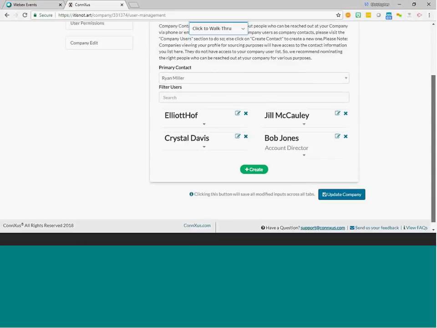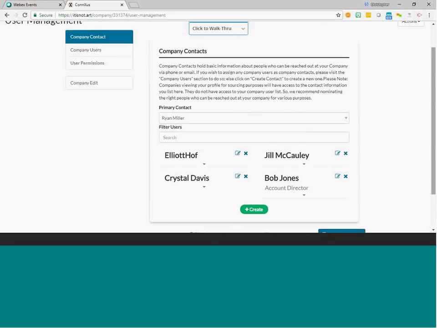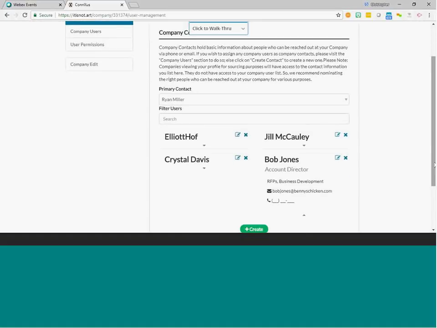The fifth is the user management tab, and this is a place where you can add company contacts. The contacts that you have in here don't necessarily need to be users on the platform. They can just be contacts for different elements of your business that you might want people to have exposure to. So, we have Bob Jones here, who is an account director, and he manages RFPs and business development.